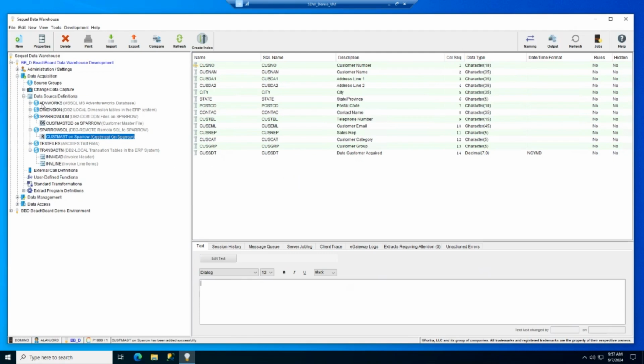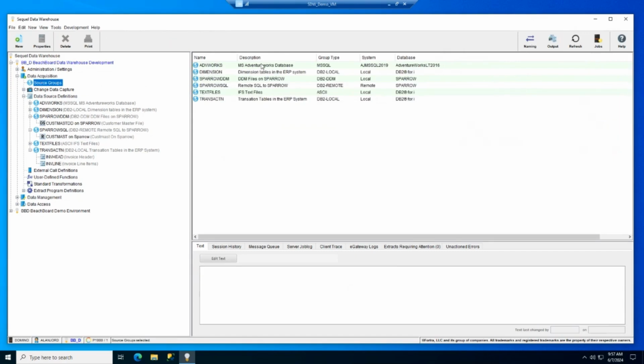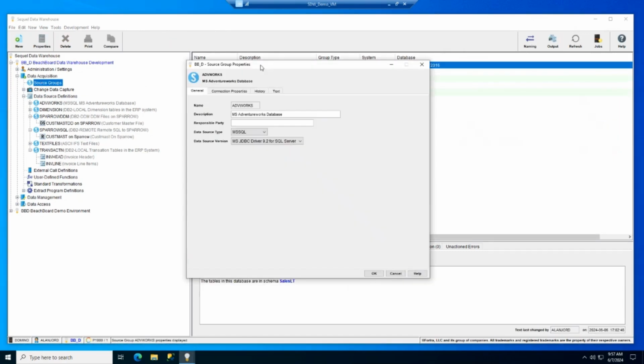Let's move on to our Microsoft SQL Server database. Before we go to create a data source, I'm going to go up to the source group and bring up the properties. Each source group has different properties and attributes according to the source group type. For a Microsoft table, we need to use a JDBC driver to make the connection. So the first choice I can make here is which JDBC driver do I want to use. We're using the 9.2 driver. Both of these drivers are supplied with the software.